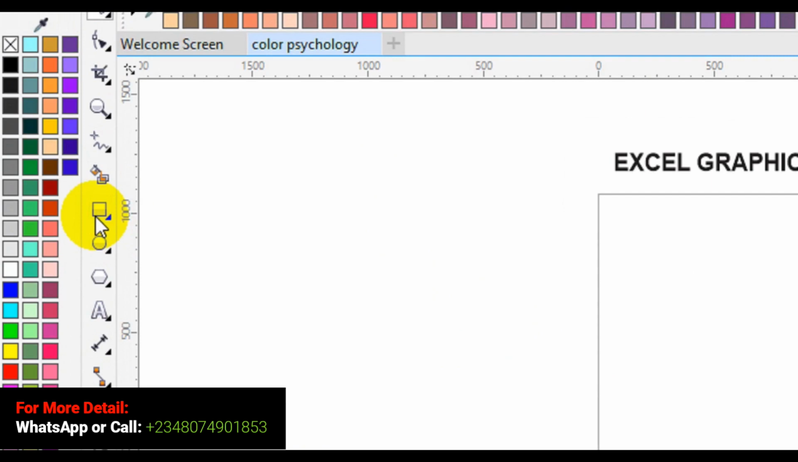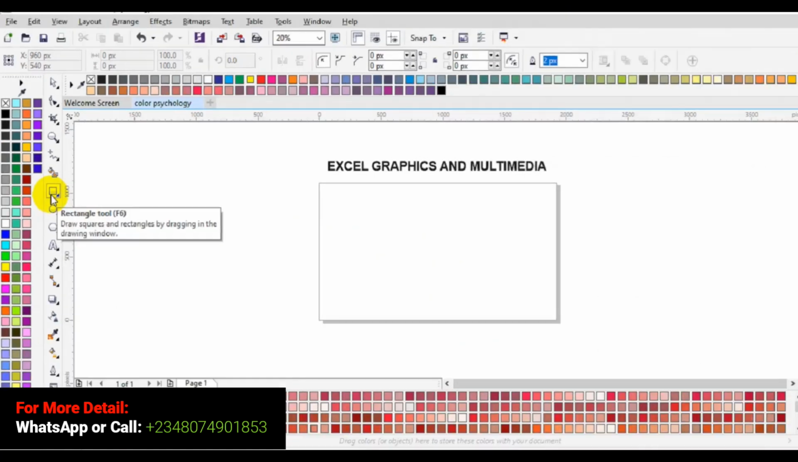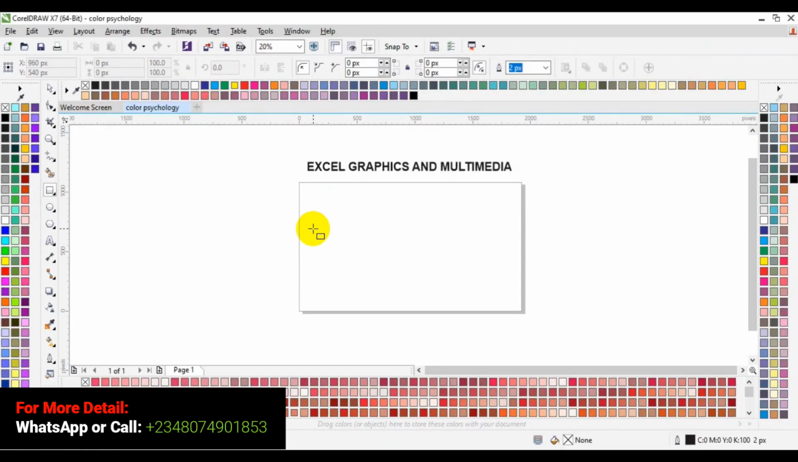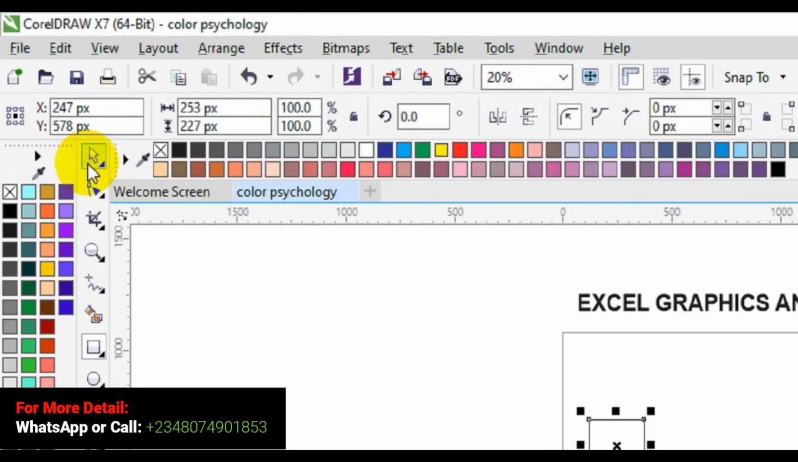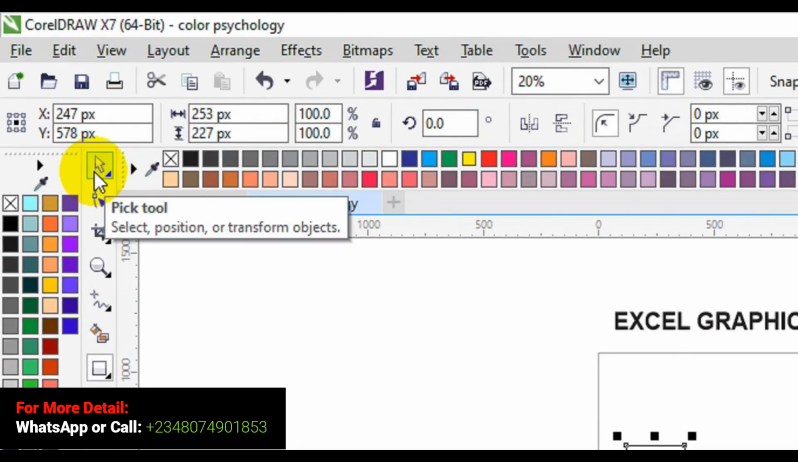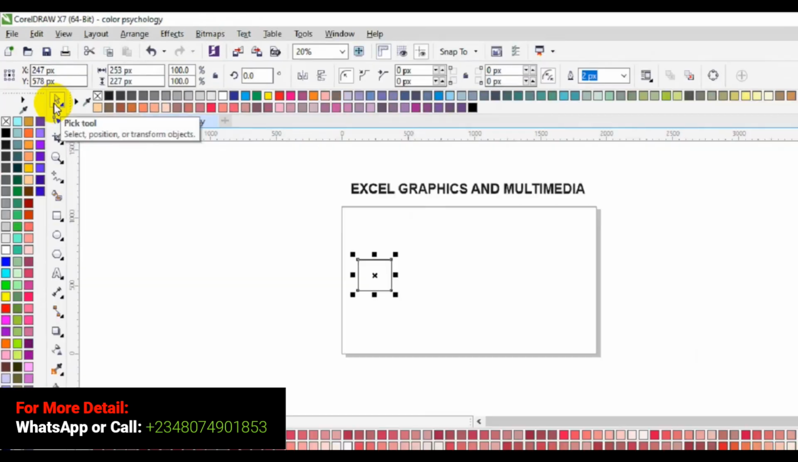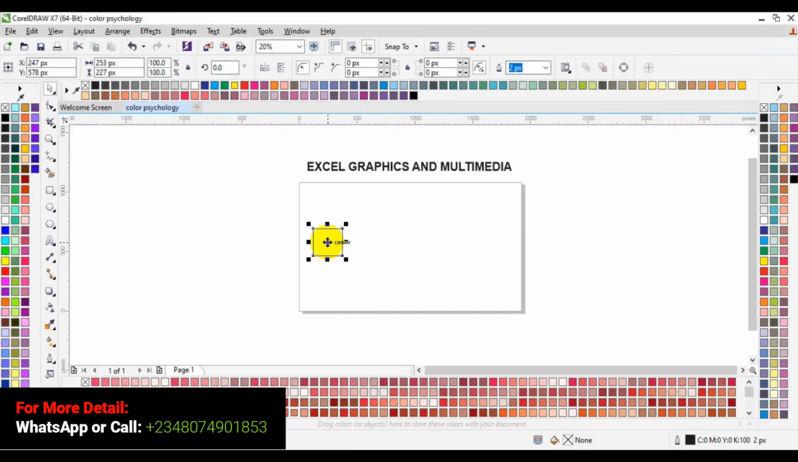So I will select rectangle. Then let me draw a perfect rectangle like this. Now, having drawn a rectangle, I will go back to my toolbar and select my pick tool. Having selected my pick tool, I'll come back to my rectangle.